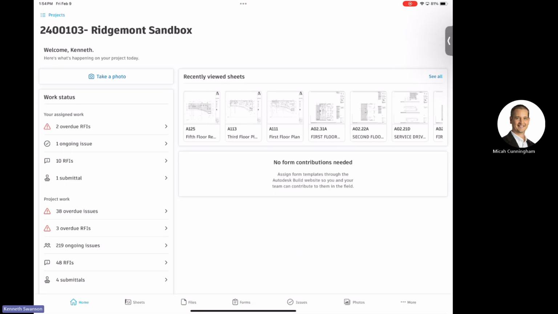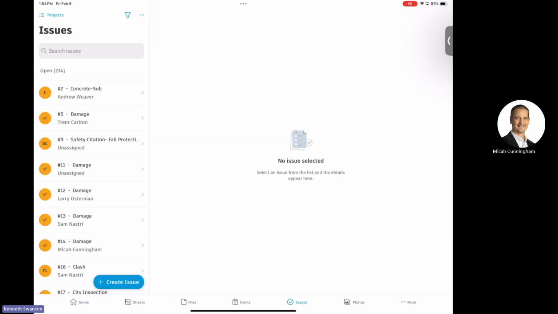down at the bottom, I mentioned we got all these different things. We got one for issues. Go ahead and click issues. This is the log of every issue on the job. Open, pending, closed, in progress, etc.